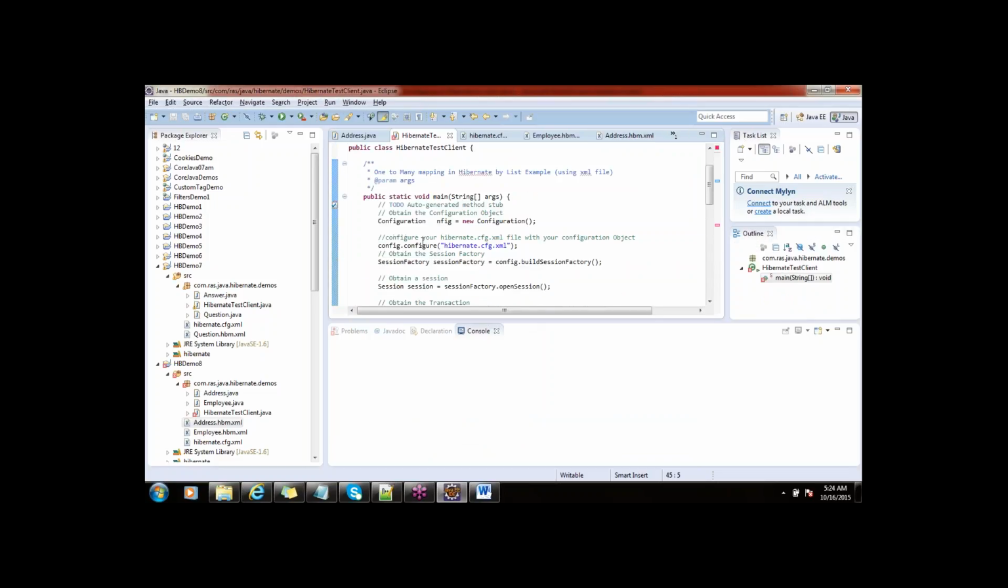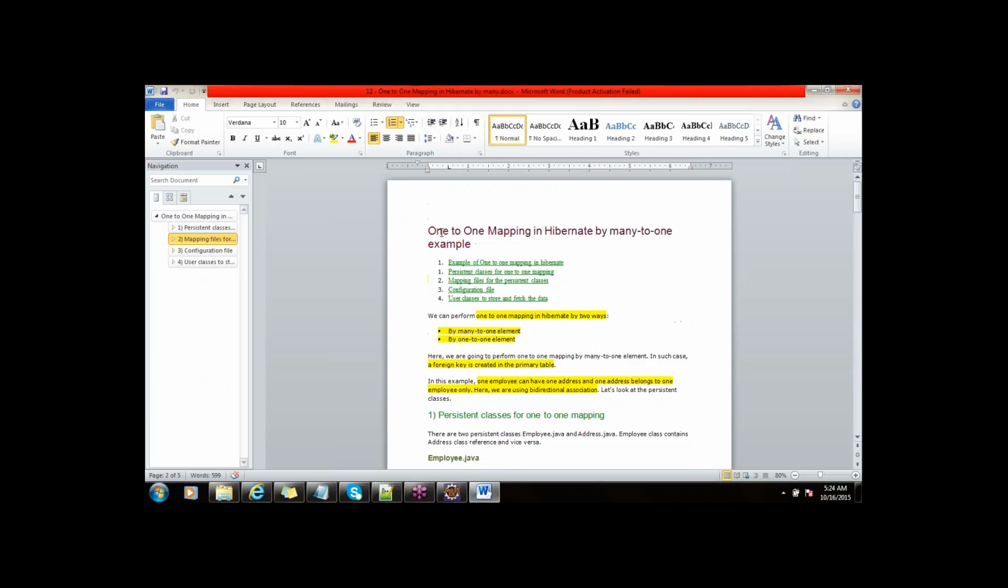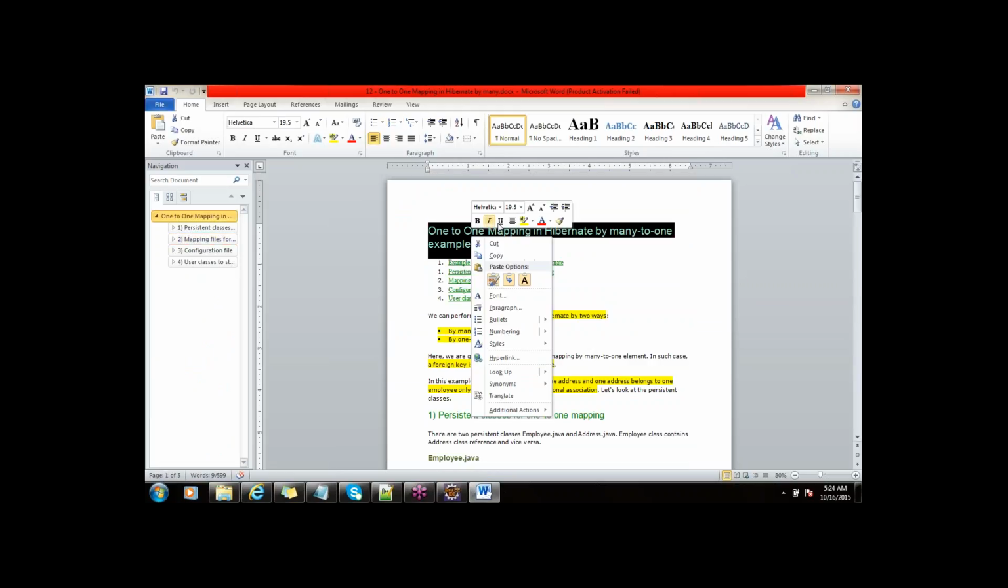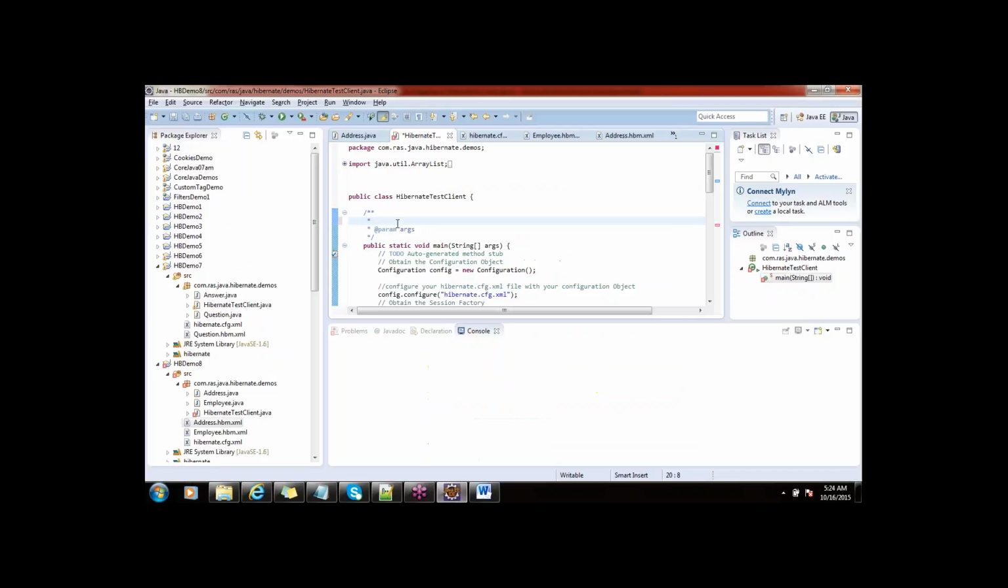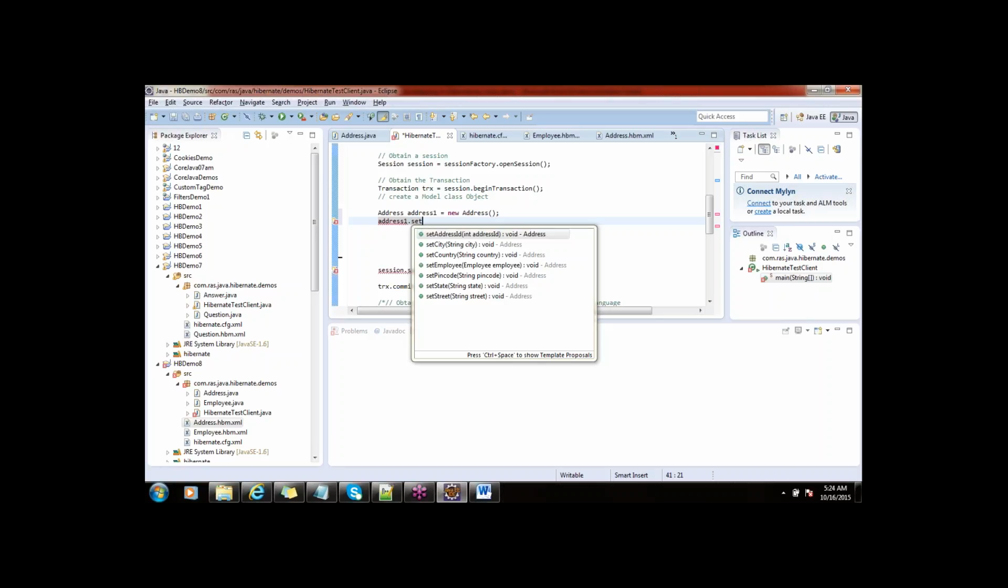Then I'm going to the Hibernate test client. Let me change this title to our title. This one. Right. Now, let me create the address objects and employee objects. I create an address, this address, and to this address one, dot set.